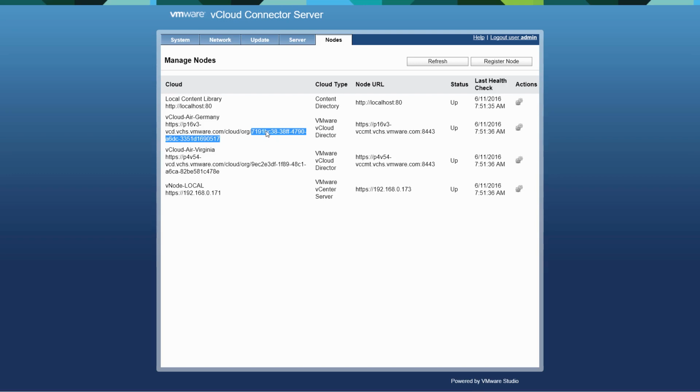So I had a different organization in Germany, and I had a different organization set up in Virginia. So that's where I obtained that from. So the URL is this, right? You go into 8443, and then that's how that comes up. So it's straightforward. The only difficult part to this is to actually obtain the node URLs.